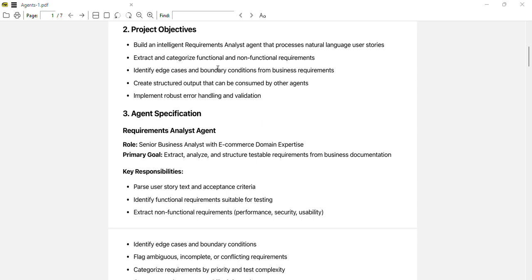Here, if you see, the task is to build an intelligent requirement analyst agent that processes natural language user stories. It needs to process the user stories we give, and extract and categorize the functional and non-functional requirements, and identify edge cases and boundary conditions from the business analytic requirement. So here we will be giving a business-oriented model or project. It will do the functional analysis, non-functional analysis, and give us the test cases that need to be checked in order to make sure the core functionality works.